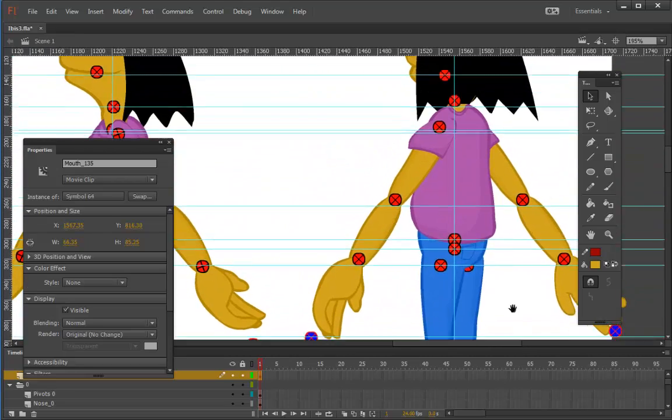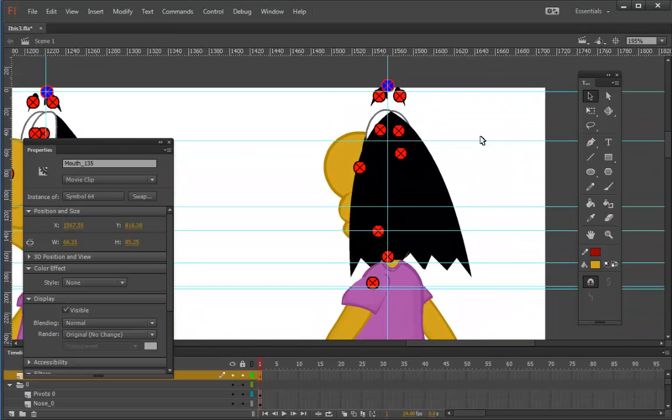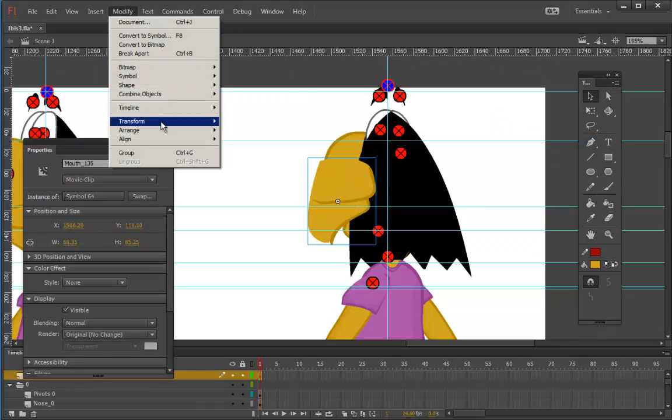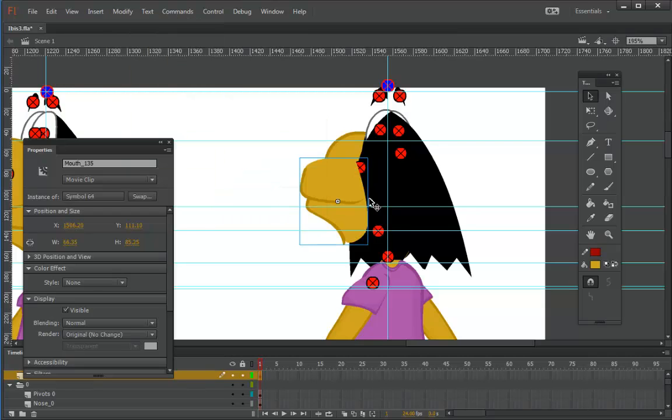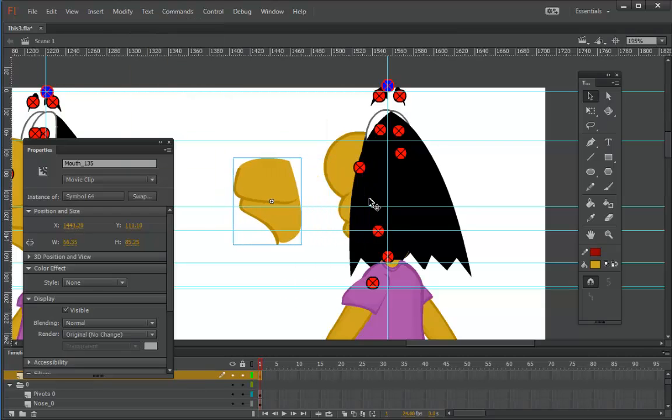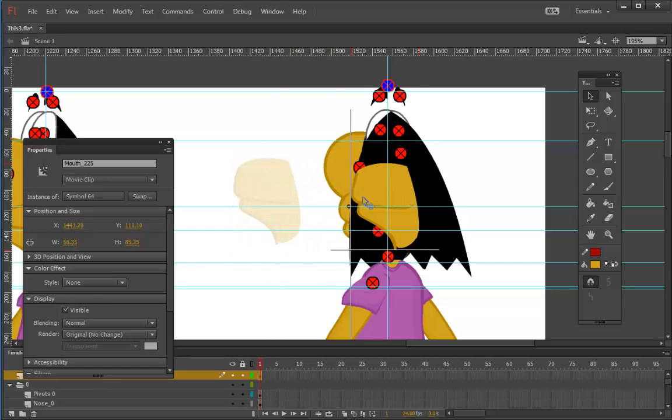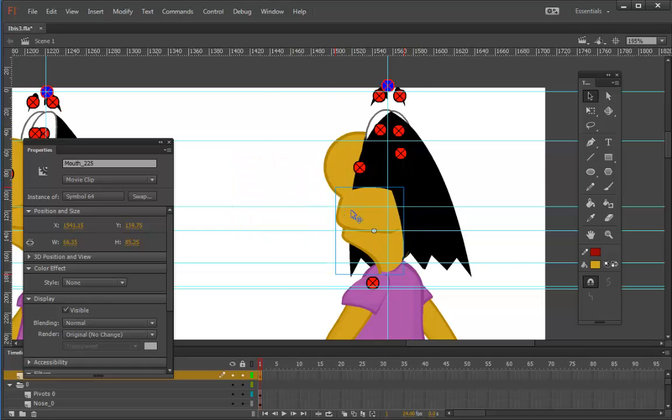Let's do the same thing here. Paste center, modify, transform, flip horizontal. We're going to want to grab the name, mouth 225, copy it, and change the name of this one, okay. Just place it where this other one is. Now we cut it, delete the other one, paste in place, send it to the back.